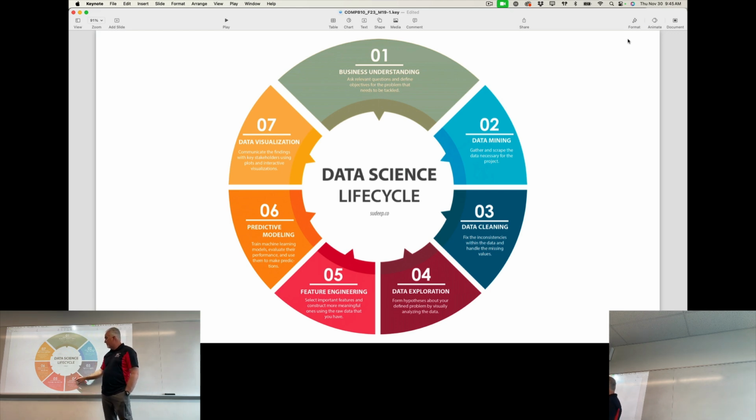Then we kind of get a feel for the data. What are the fields? What does it look like? What kind of data is it? We start to build the data structures.